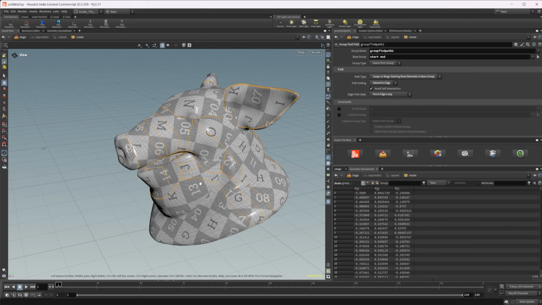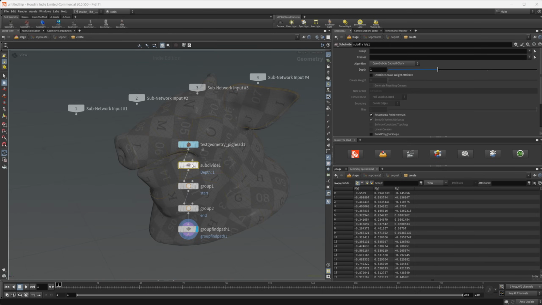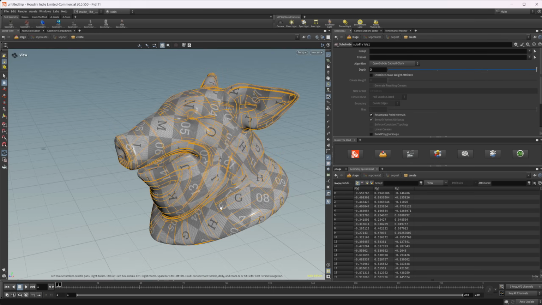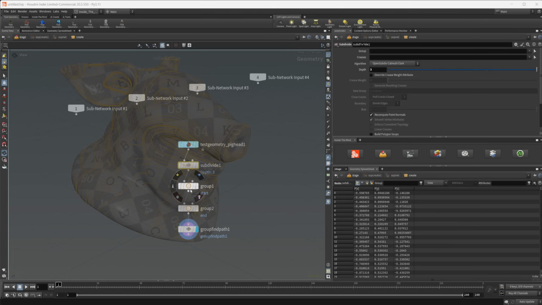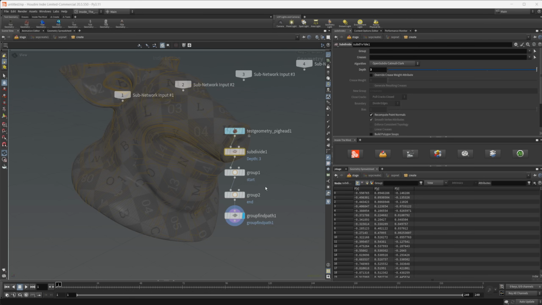And it gives us something a little bit interesting. So let's go ahead and maybe up our subdivisions. This will take just a second to calculate. And then we get a much more interesting effect. And we can play around with our start and our end group here.